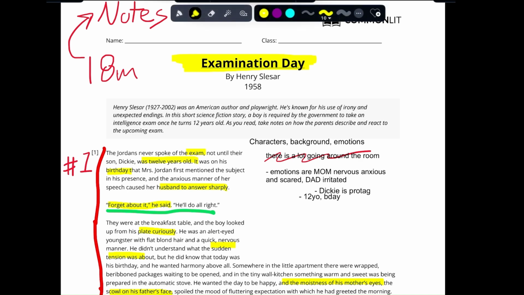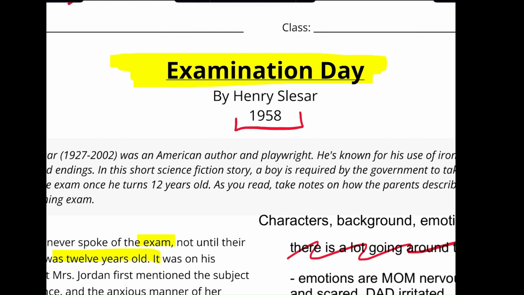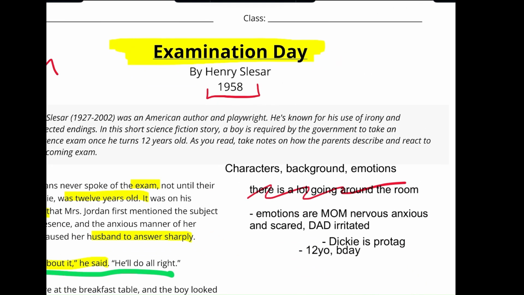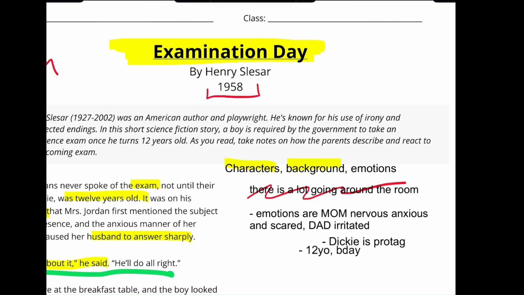Also, you can look at the date it was written. Sometimes you'll have stories that are more recent. Some are quite old. It's a bit dated, but the message in it is still very relevant for today. Something we always need to look out for is the characters, the background, what's happening in the plot, and the emotions of the characters as well in these situations.